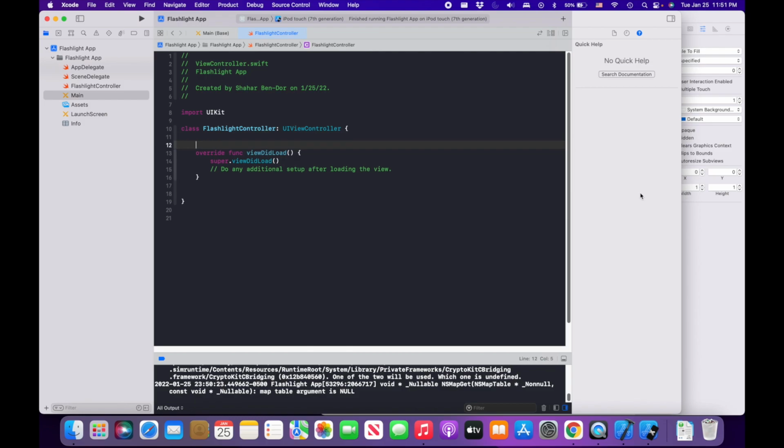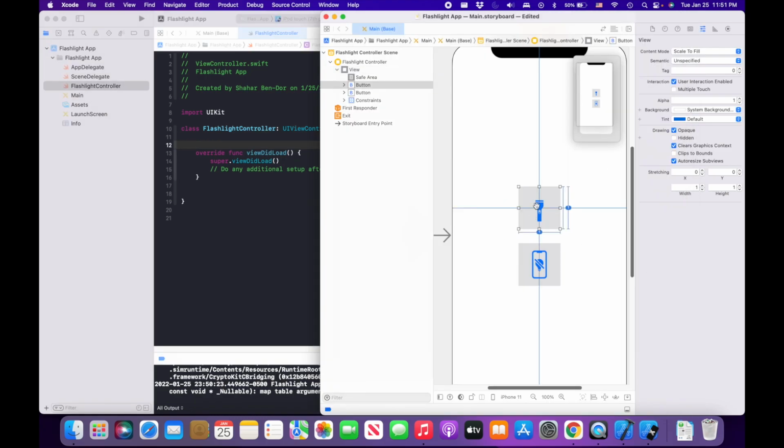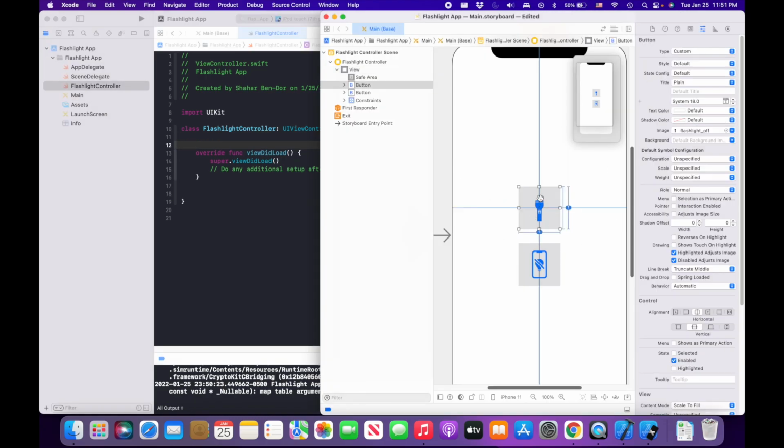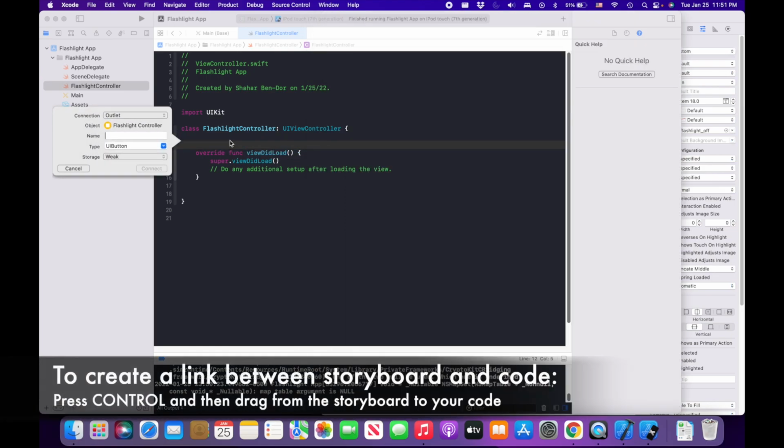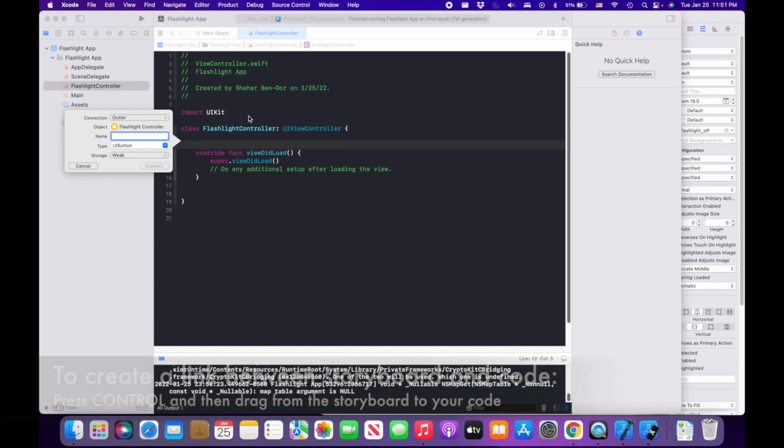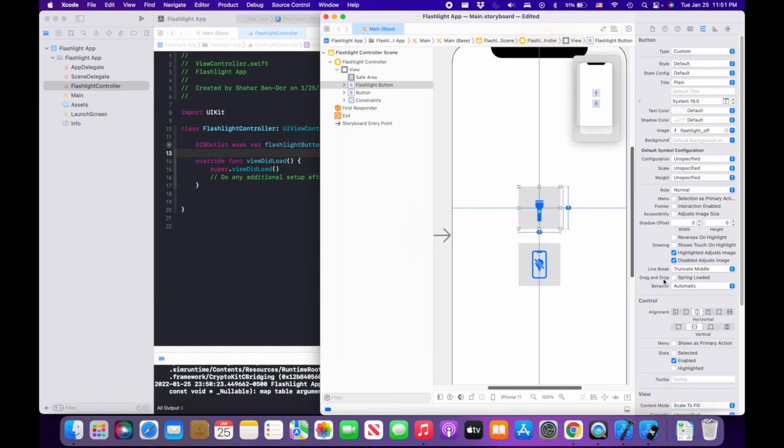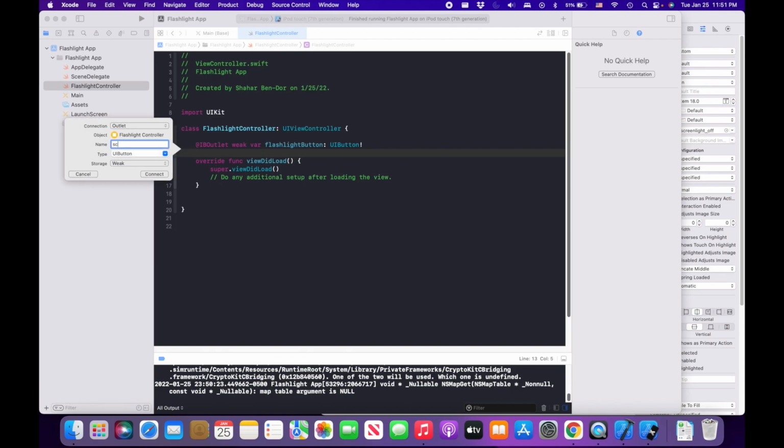Now, let's hook these up to our code. So these buttons, all I have to do to hook it up to my code is click on it, control and drag into my code. Now I get to name my button variable. So I'm going to name this one, or did we just drag? We just dragged the flashlight button. So flashlight button, perfect. Let's do the next one. I'm going to call this one our screen light button.